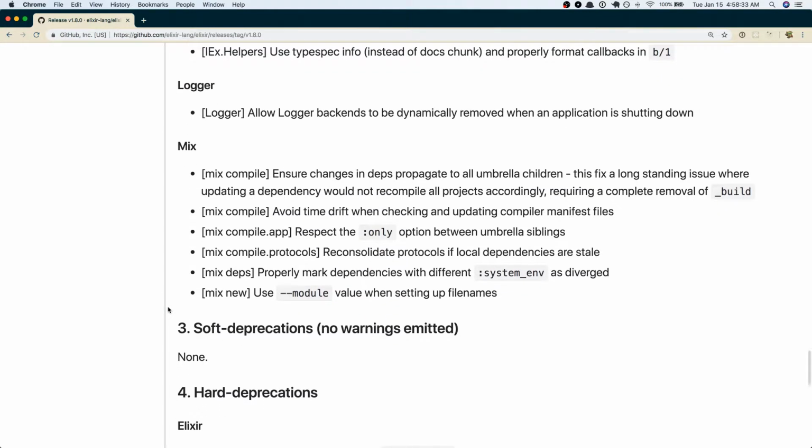Mix. Mix compile. Ensure changes in deps propagate to all umbrella children. This fixes a long-standing issue where updating a dependency would not recompile all projects accordingly, requiring a complete removal of _build. Mix compile. Avoid time drift when checking and updating compiler manifest files.